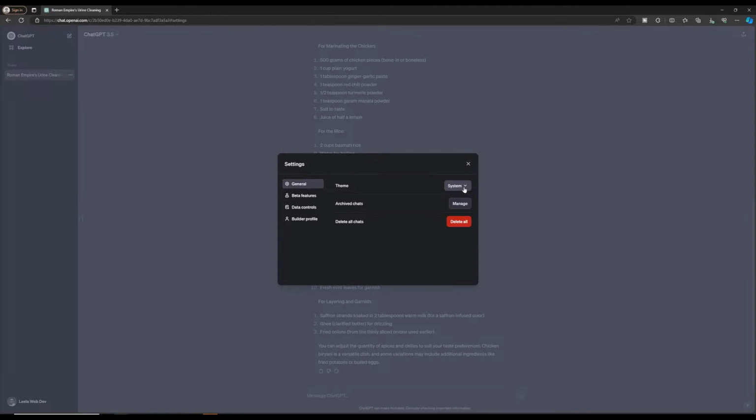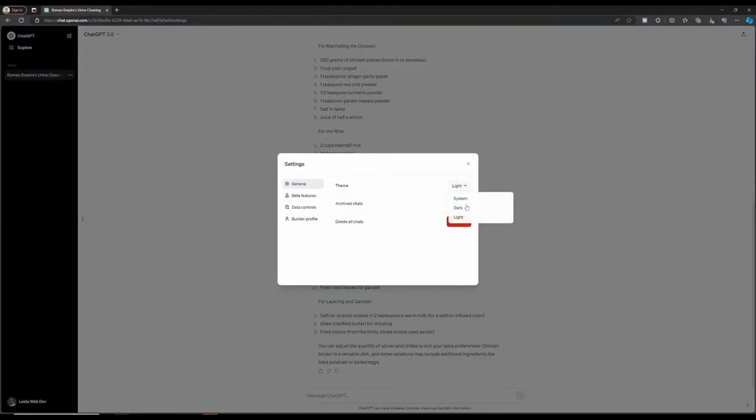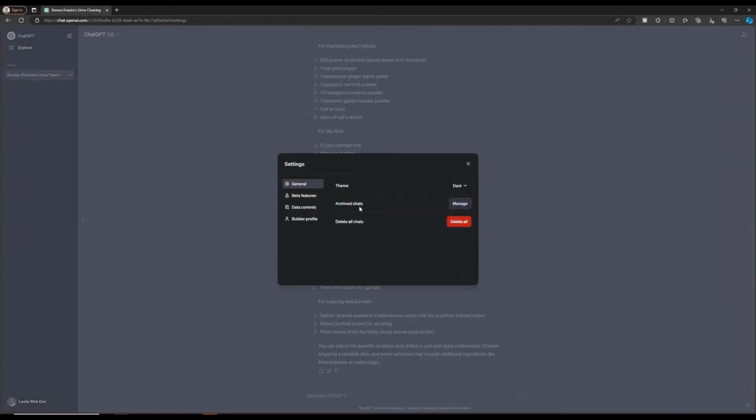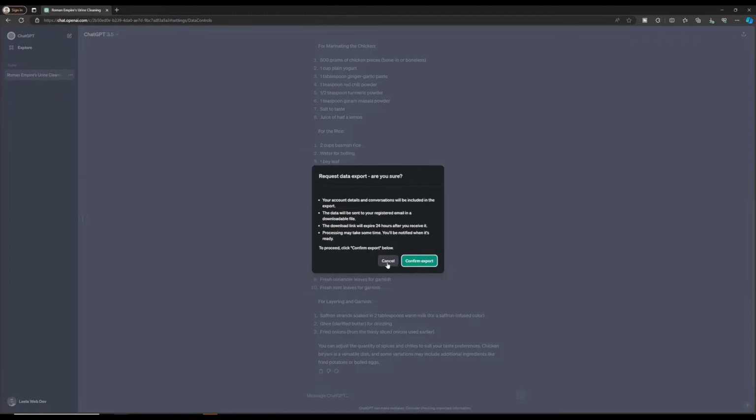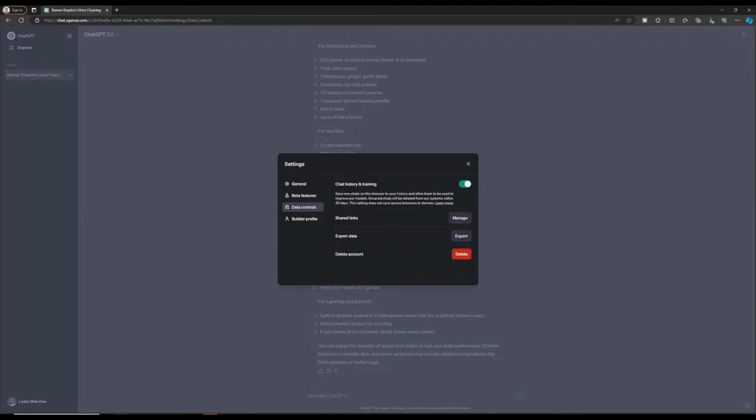In settings, for theme, you will have the system defined theme, dark theme, or light theme. If you select the light theme, it will be in light color, and the dark theme means it will be in dark color. Another thing I want to tell you is data controls. Here, if you want to export your chat data, it will come to your email. The data will be exported into your email, and if you want to delete your account, you can delete it here. So these are all the different types of things.